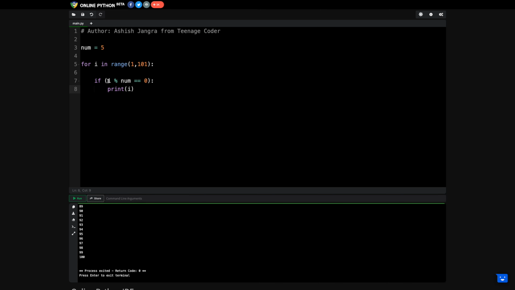So now if I'm executing it, here you can see I'm getting all the numbers. And you can see one thing is common here. The common thing is all the numbers that you can see here are totally or completely divisible by 5, right? So that is a really interesting use case.